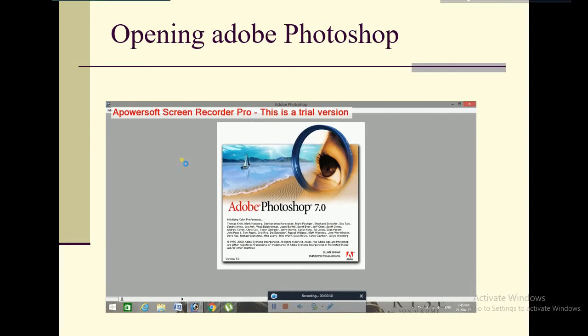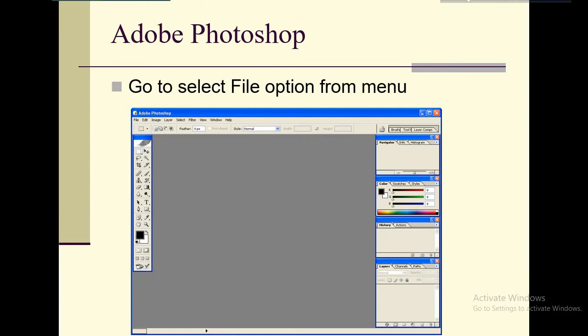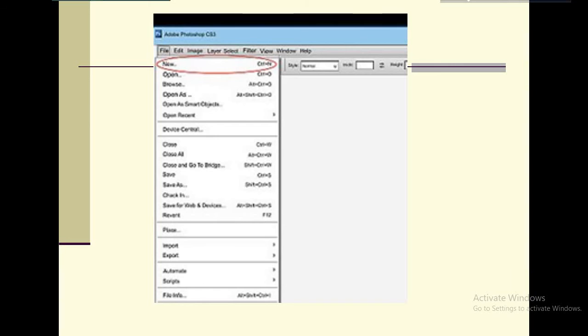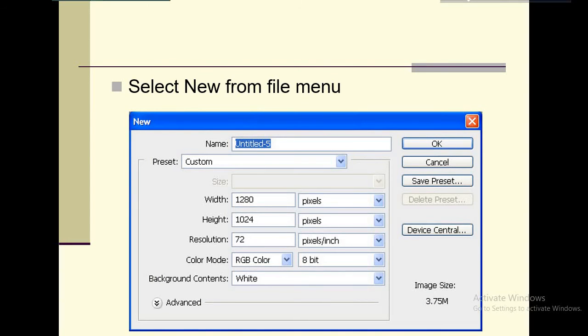If you start opening Adobe Photoshop, this kind of window will appear in front of you. Then you will see this. You need to go to file, select the file option from the menu. If you want to create a new image, then click here on the new option, or you can also open an existing image by selecting the open option. Well, here in this example, I am selecting a new file from the menu.